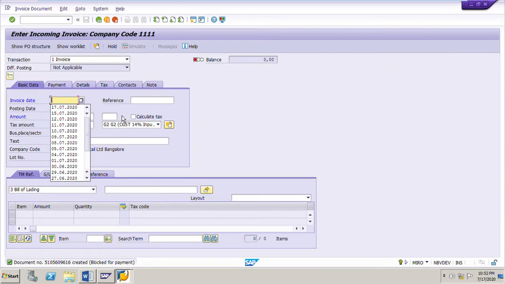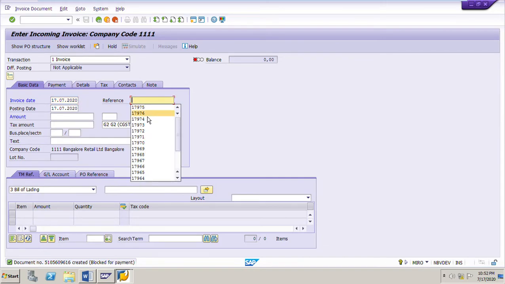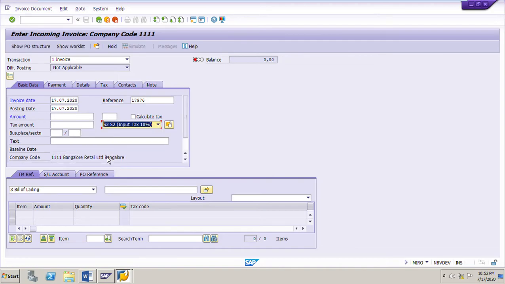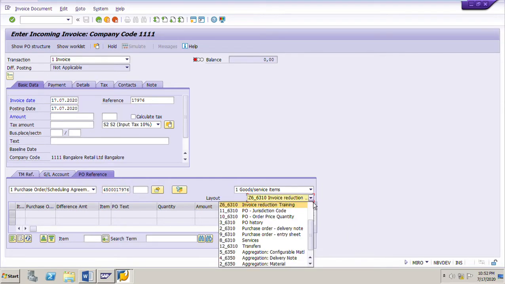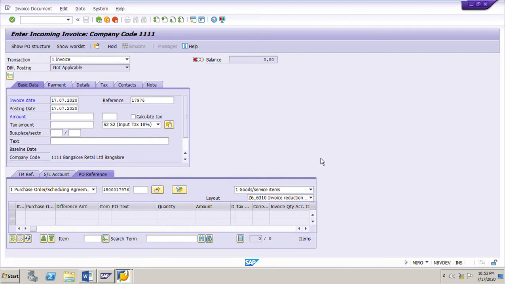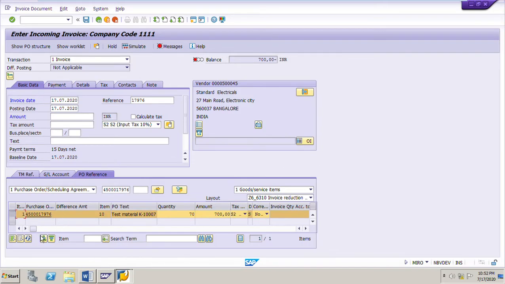Put today's date, and here put the reference number, the last 5 digits of the purchase order, 179.76. The tax code in the PO is of course S2. Go to the PO reference and put the PO number, 4500. Here in layout, select invoice reduction training, as we have done in the other exercise just now. Enter. The system will suggest the quantity delivered, which is 70, and the amount is 700 as per the purchase order price.